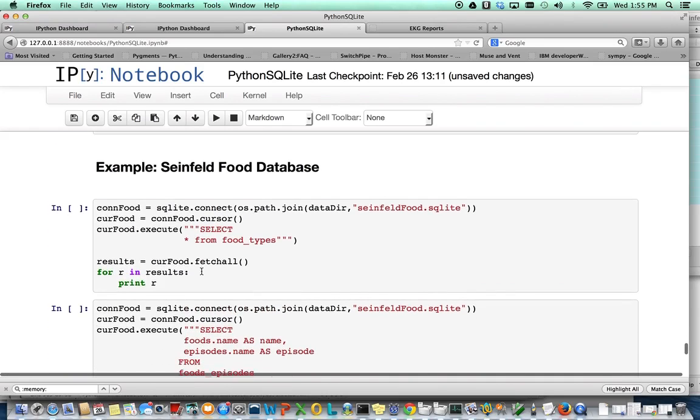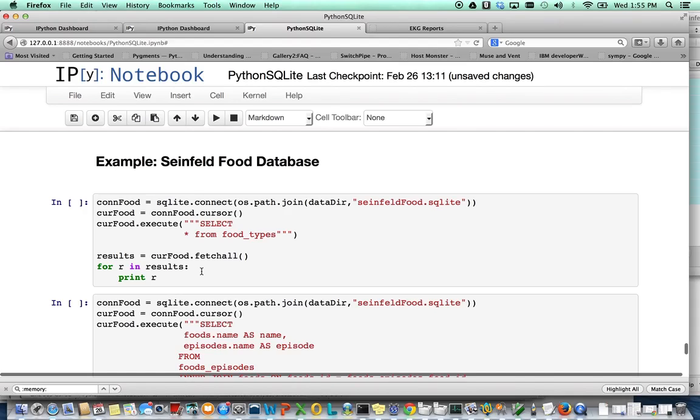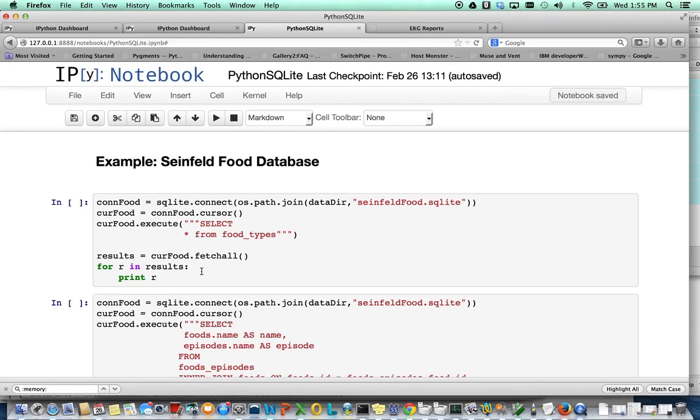Okay, to give us something to play around with, I have a database that has all the foods that are mentioned in different episodes of Seinfeld. We'll use this to illustrate some of the different ways we can use the select command. So here I'm selecting all the columns from the table food types, and then I'm going to fetch all the results and print them. You may ask, how do I know what's in the database?